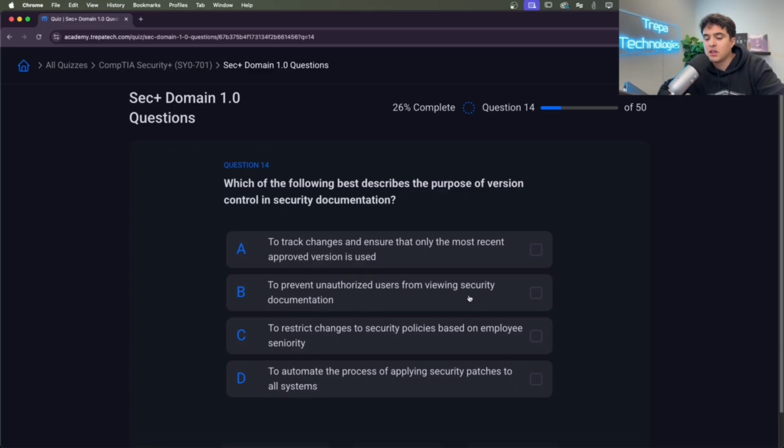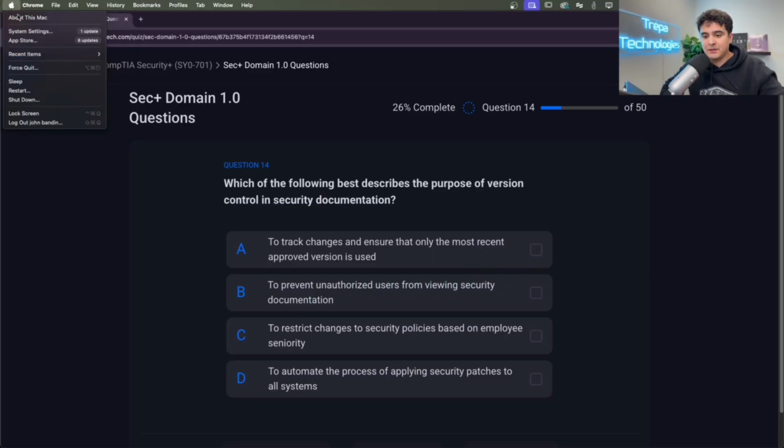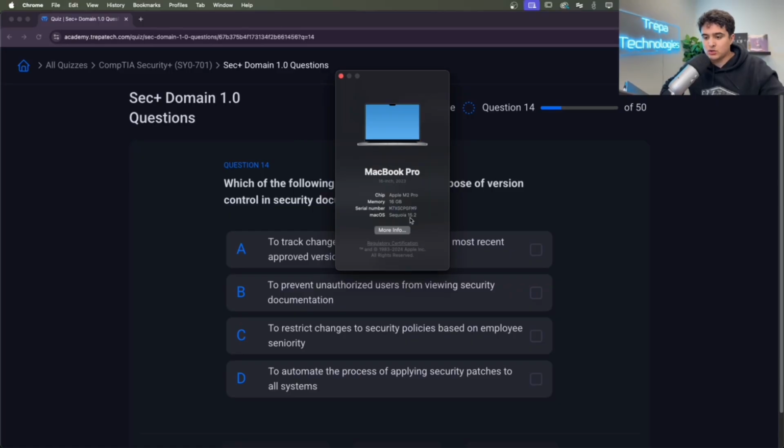Question 14. Which of the following best describes the purpose of version control and security documentation? So version control, that's where we have our major, our minor, our release, and like our beta. So if I go on my MacBook right here, we can just say about this MacBook, here's my version control, right? I'm on Sequoia 15.2. So when I go to 15.3, there's maybe a patch, maybe an update, and that's the numbers we're using. It's sequential. It's a way for us to keep track of our updates and major releases, minor releases, beta, updates, packages, whatever the case may be.